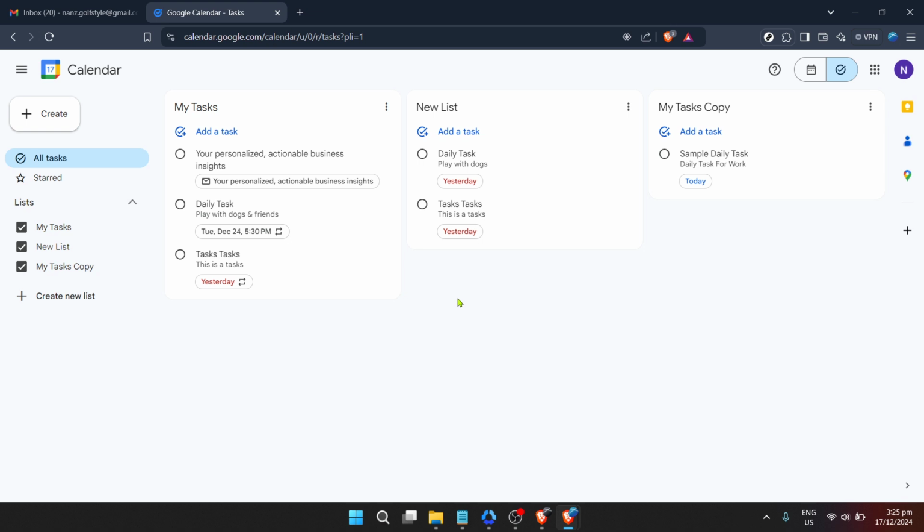Perhaps you'd like to allocate specific times for tasks by scheduling them directly into your calendar, or maybe you prefer to keep them as all-day events. The flexibility is there. It's all about how you choose to utilize it, and there you have it. That's how you show Google Tasks on Google Calendar. The process is simple, yet the impact on your daily productivity can be profound.